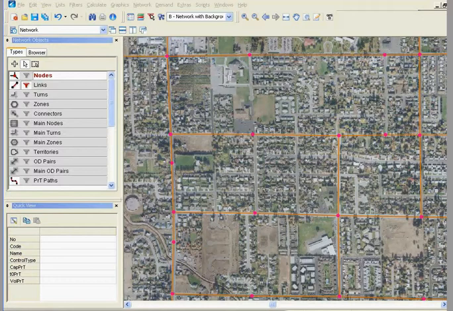Nodes represent intersections on a roadway. A user may specify various attribute values for a node. The most important attribute values are the intersection control type, type number, which is used for application of node volume delay functions, name, and capacity.